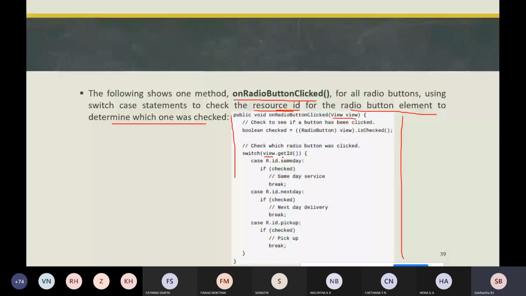So how are we going to identify that particular ID? We need to identify that particular radio button element through the ID, where this ID has been used as an attribute in the XML layout file for each radio button element. So we are going to fetch that radio button through the ID.